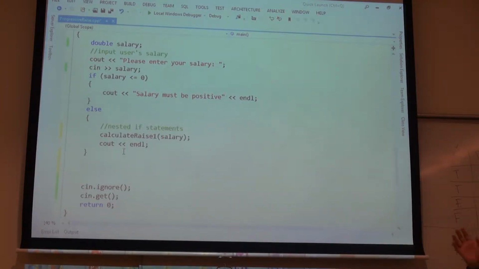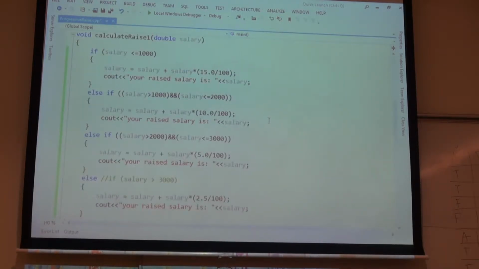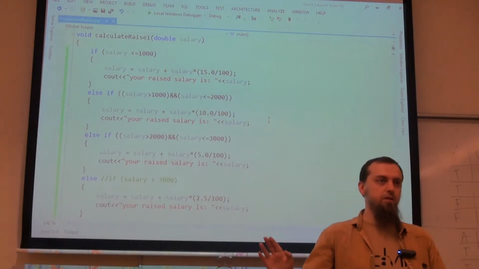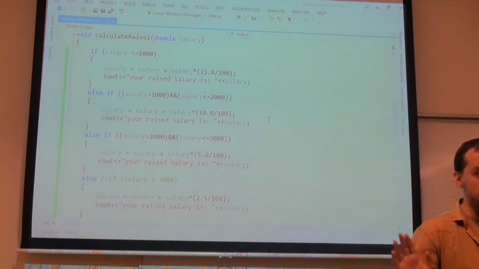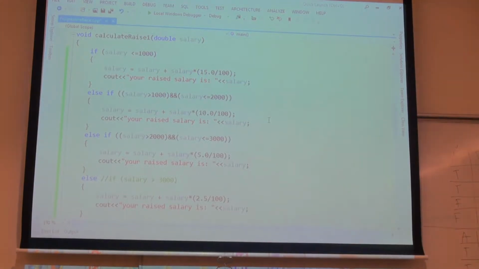Did you get this one? Do you have any problems with this one? So here's the code again. It's very simple and easy to understand. Did you understand it? It's very important to understand. If you have questions, please ask. Let's go with another piece of code.